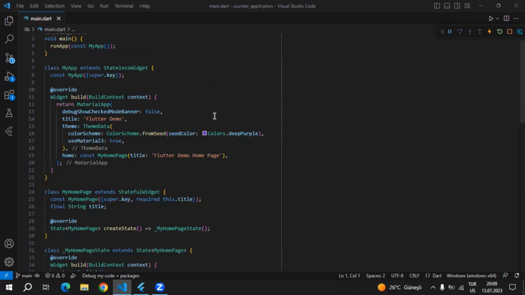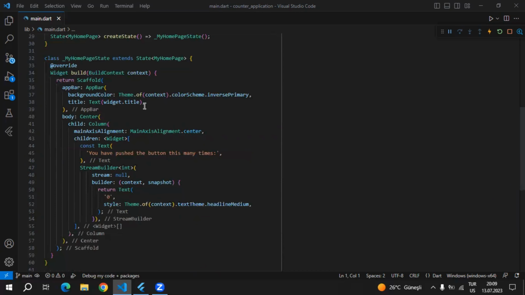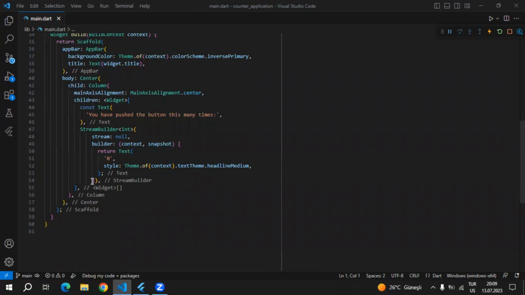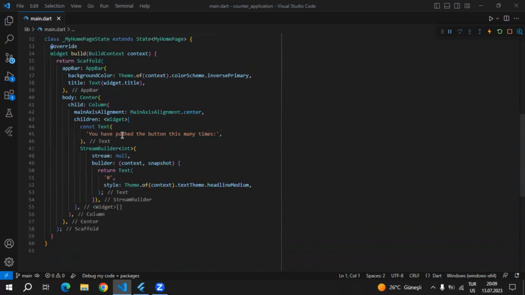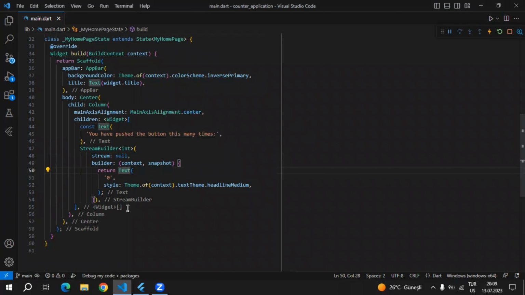So we are still in the same application that we created recently. I deleted all the code related to stream controller, and as you can see, there is nothing about stream controller. We only have stream builder, which will provide the value for this text widget. Now we will create a stream with a different approach, and we will put it inside this stream property.